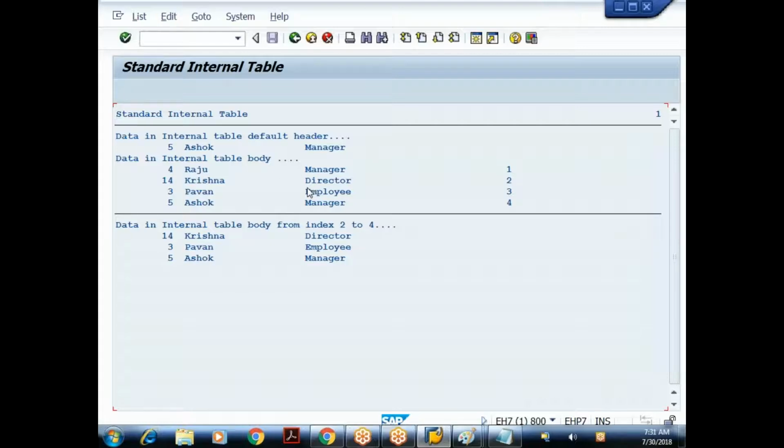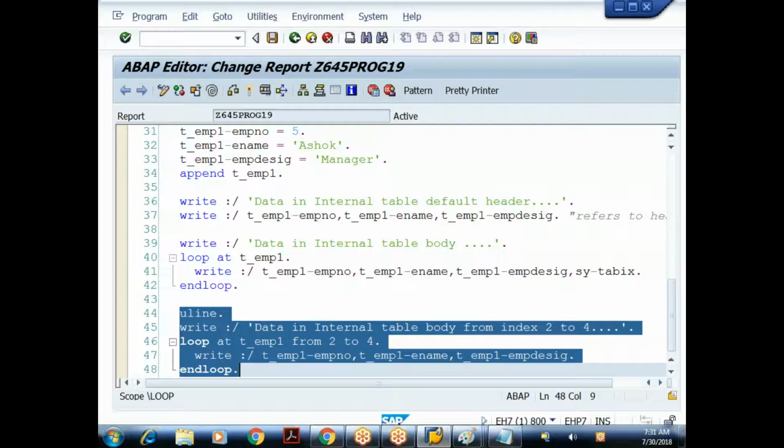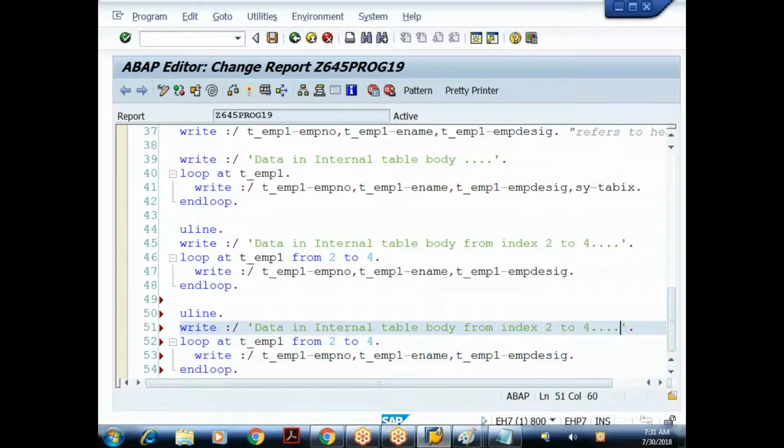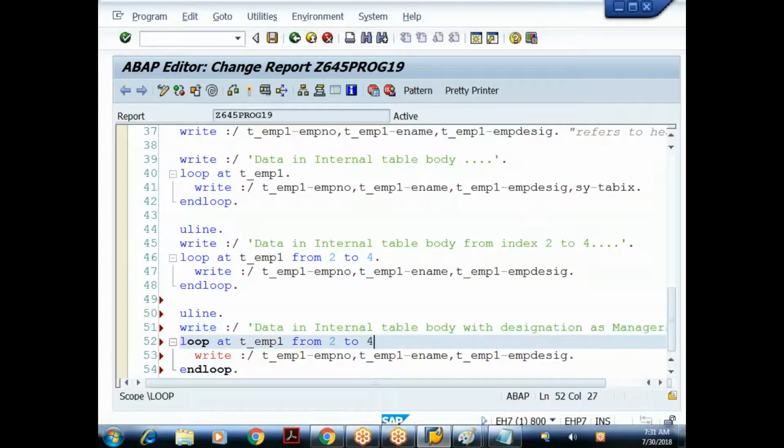Now I want to display only those records wherever the designation is manager. I want to display only those records wherever the designation is manager. So let me loop it again. I don't know which records have managers, but I know the condition that the employee designation should be manager. Data in internal table body with the designation, some meaningful message with the designation as managers. Okay, so how do we give it? See now, loop at t_emp where condition, on which field you want to give the condition: designation. What is the name of the field?